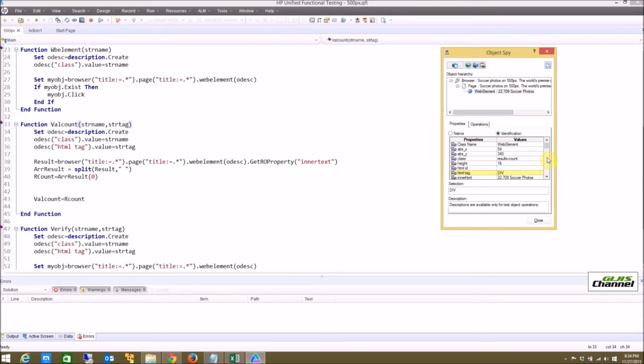And I'm going to tell it to find the inner text, which is the 22,709 soccer photos. I want you to take this value and make that equal to result. If you're doing this yourself at home, you could just put another line of code right here and say message box result, and it should say 22,709 soccer photos.